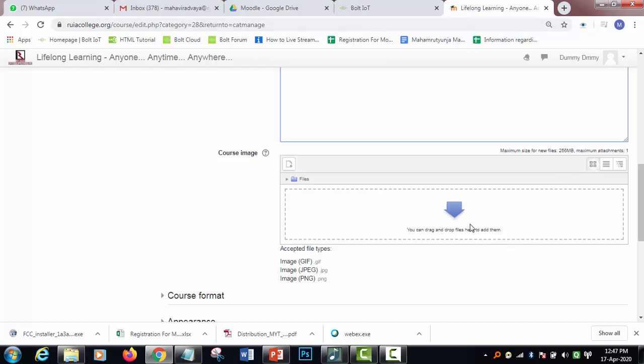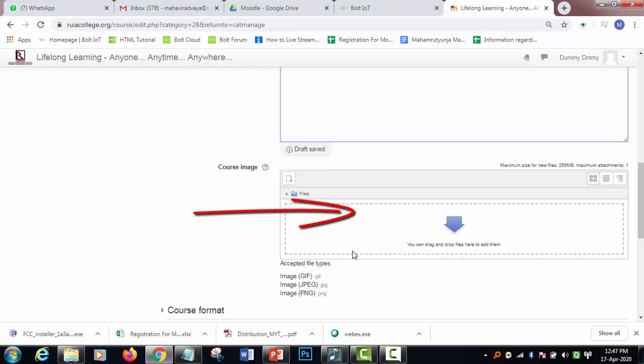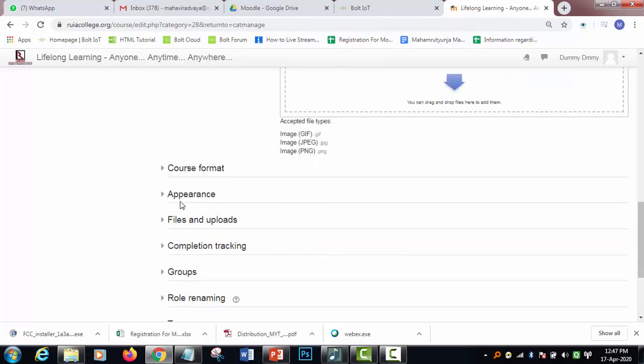Then you can provide the image also. As we see courses on sites like Coursera or Udacity or Udemy, every course has some image. So you can also set the image for this course. You can drag the image here and set the image.